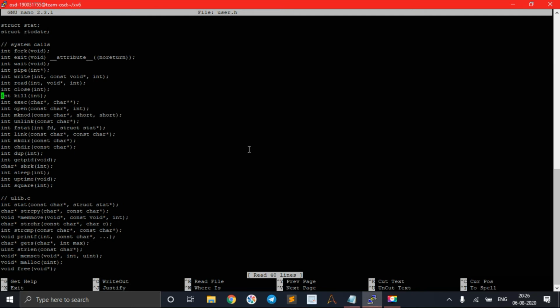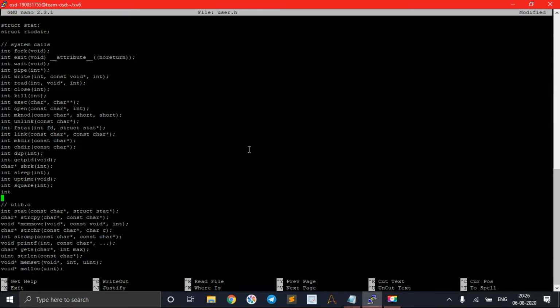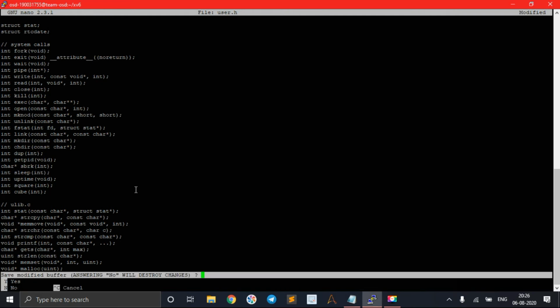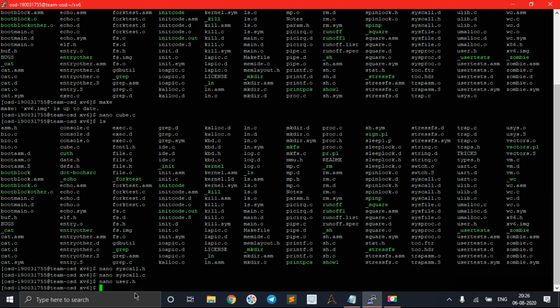The same thing we must repeat here. So here I have int square of int. There I am writing just for cube, so int cube of int. So we have added our prototype, and let's just close this file. So user.h work is also completed.